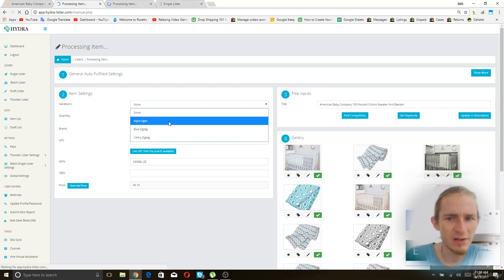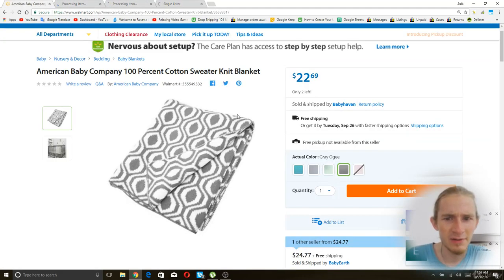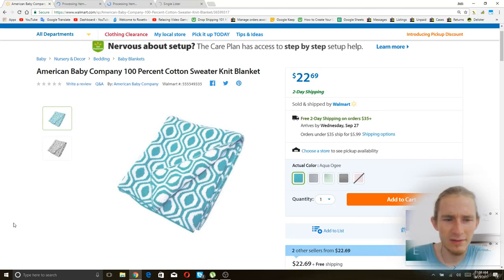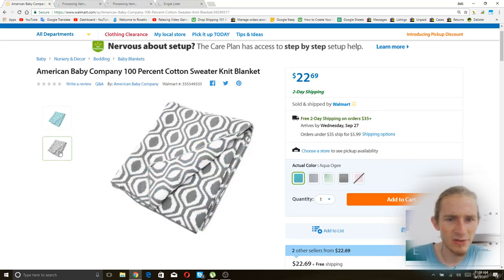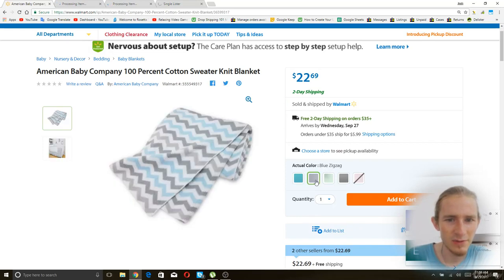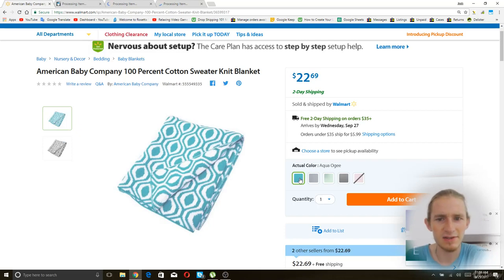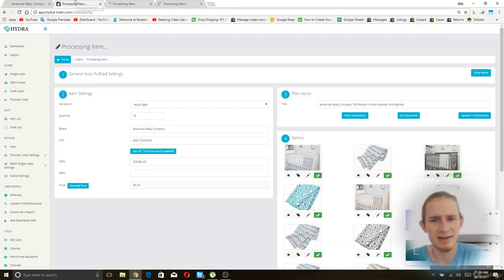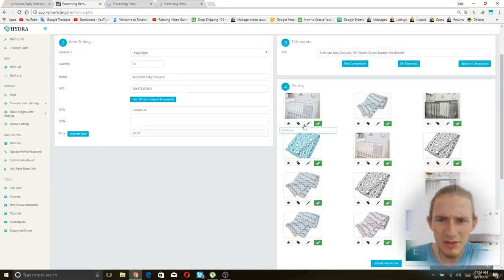So the first one is gonna be the Aqua Ogi one. I need to look here and see what that color is. I'm assuming it's this one right here because that's more of an aqua. And then this one is the gray one, blue zigzag, and celery zigzag. So we have two zigzag kinds and then, all right.